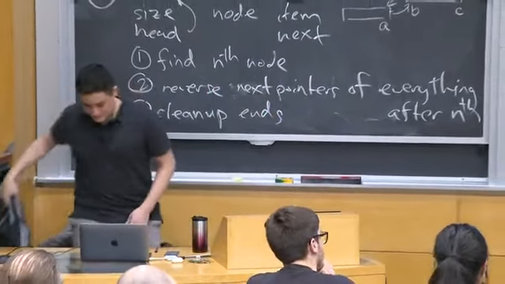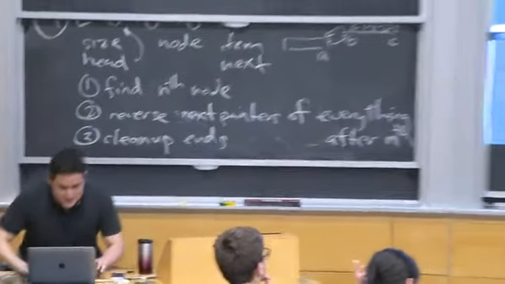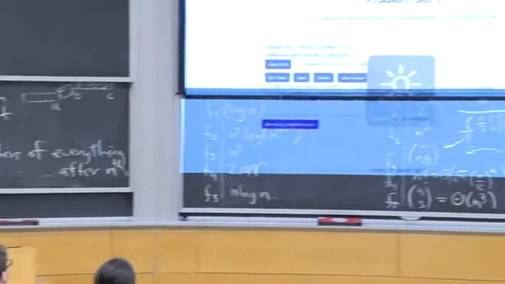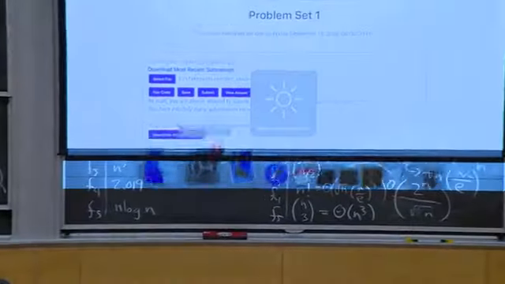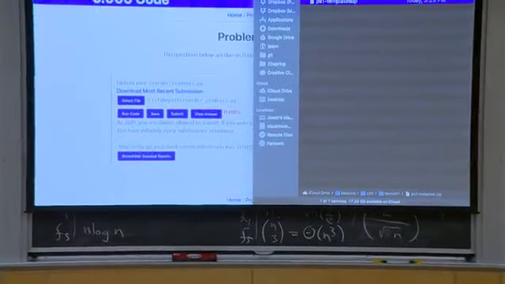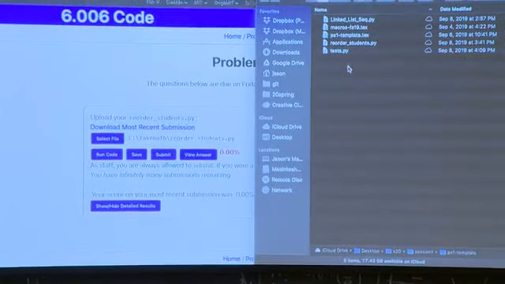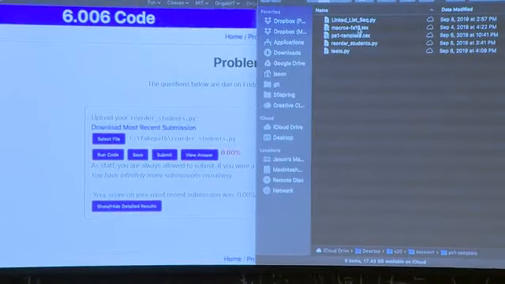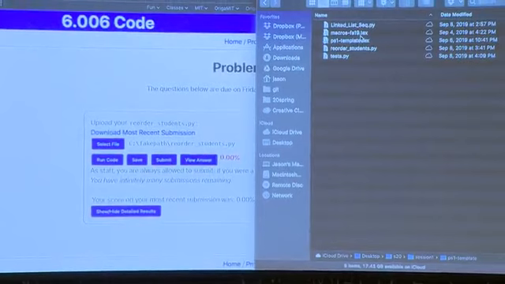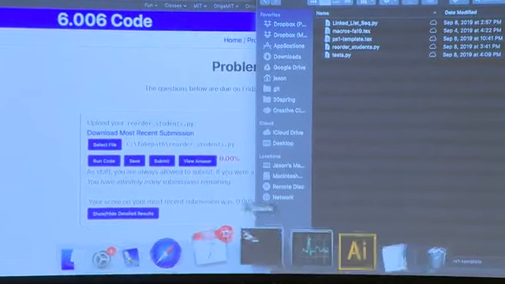OK, so here was our code submission site from last term. And what I have here is my template from last term, pset1. It opens this folder, and it's got a bunch of things in it: the LaTeX template that you have, and then a bunch of these Python files.